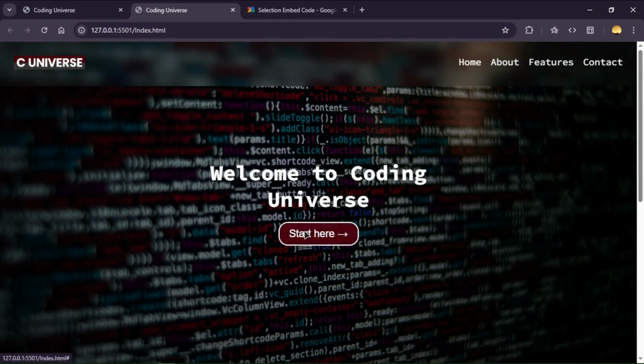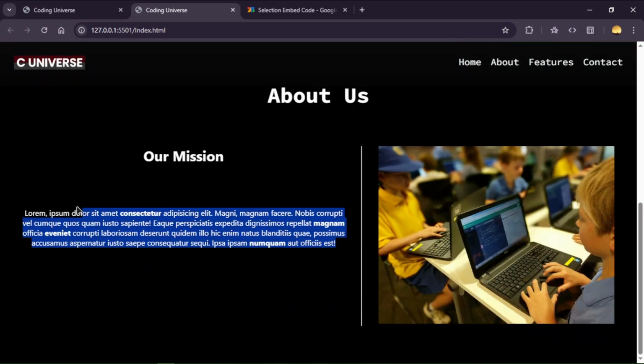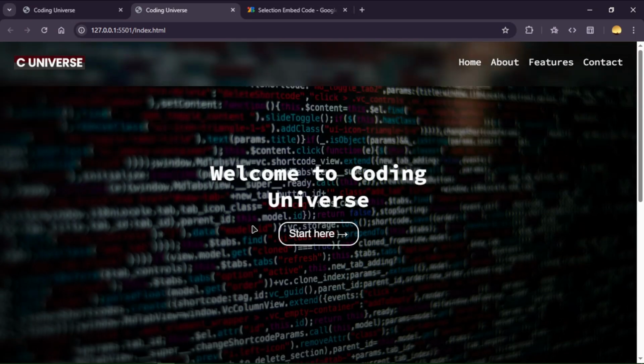So our website is pretty much done. So guys, as you can see, this is how you can make a very simple landing page. In our next part, we will be making the features and the contact section.